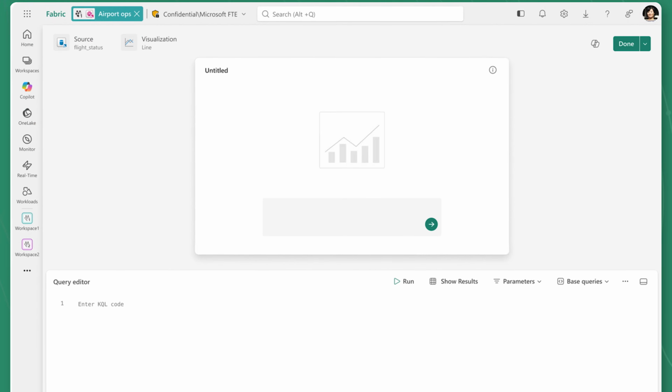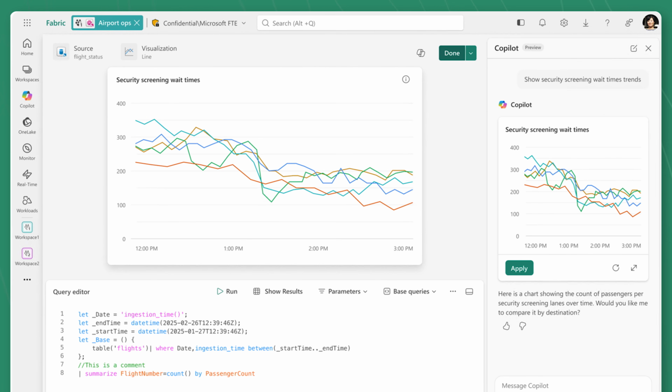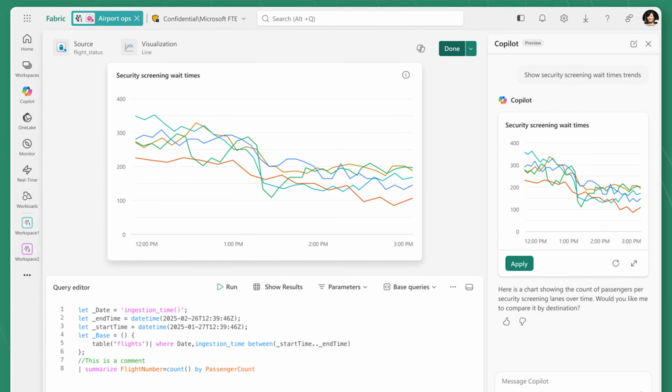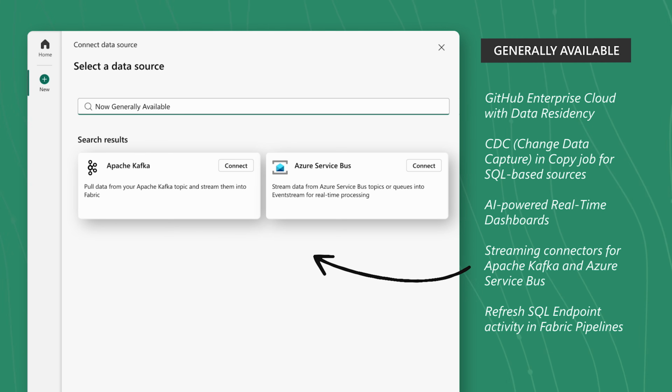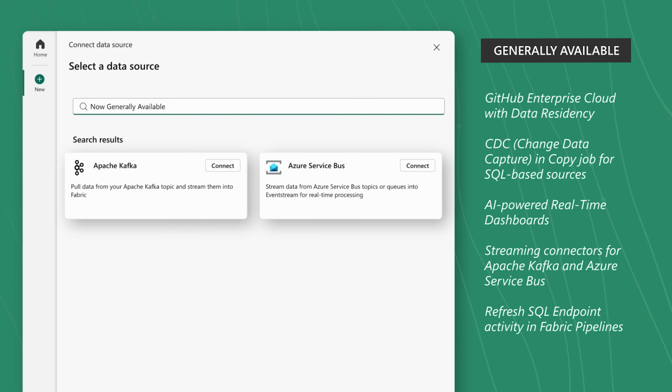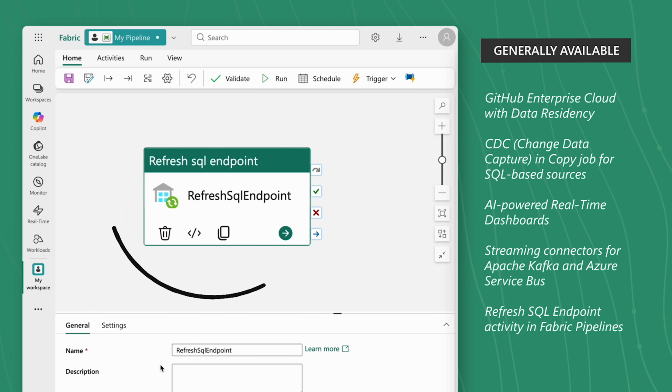We're also seeing broader production readiness in real-time analytics and event ingestion. The AI-powered real-time dashboards experience is now generally available, providing a simpler way to create visuals using natural language while still allowing manual refinement. At the same time, Apache Kafka and Azure Service Bus source connectors in Eventstream have reached general availability, offering production-ready streaming options. In Data Factory, the Refresh SQL endpoint activity is now generally available, making it easier to keep SQL analytics layers current as part of orchestration workflows.